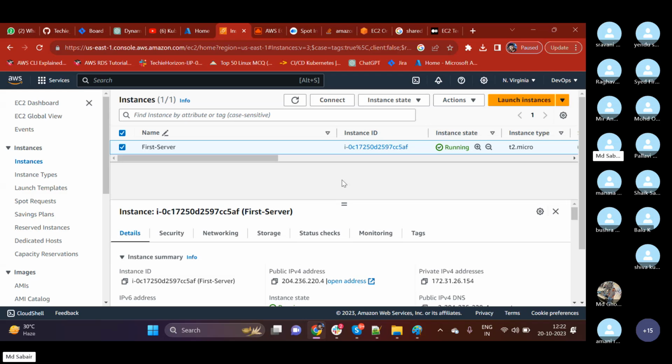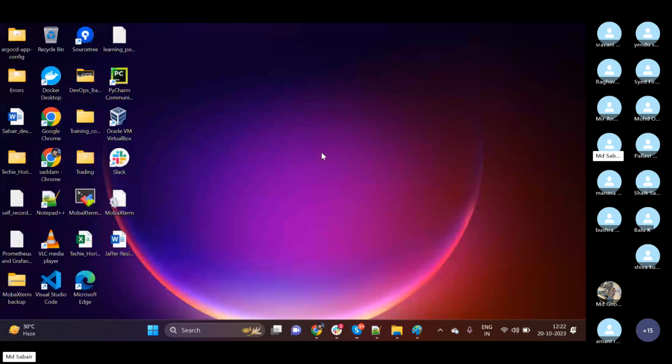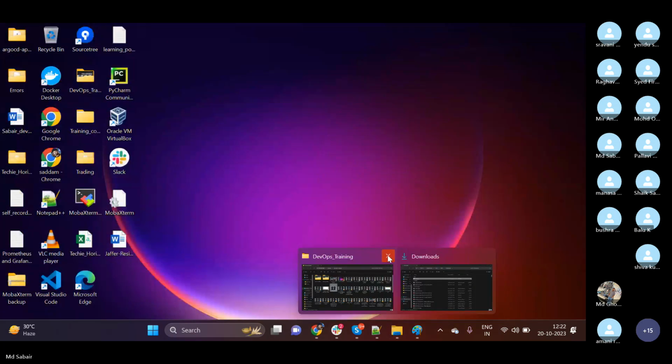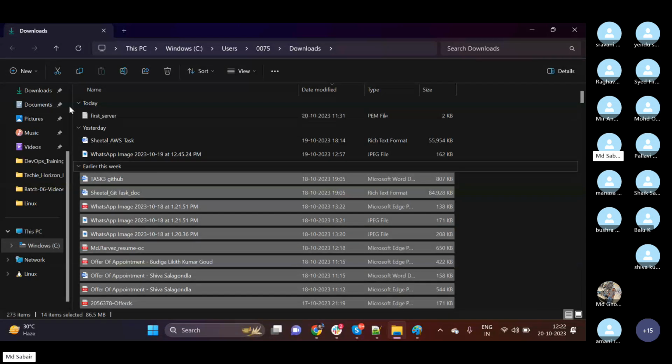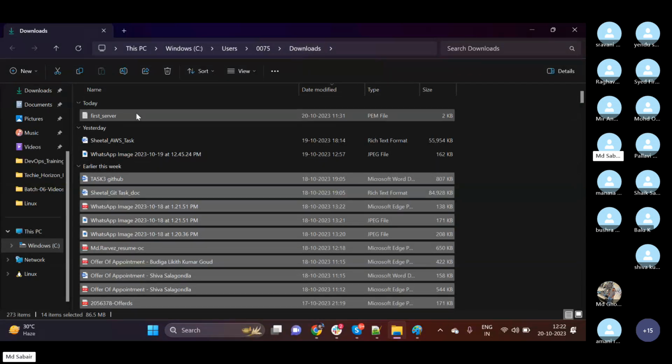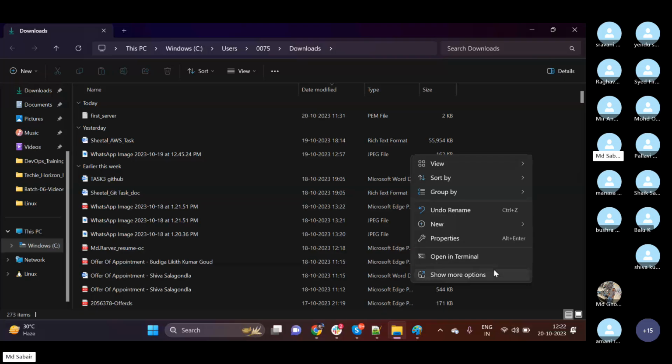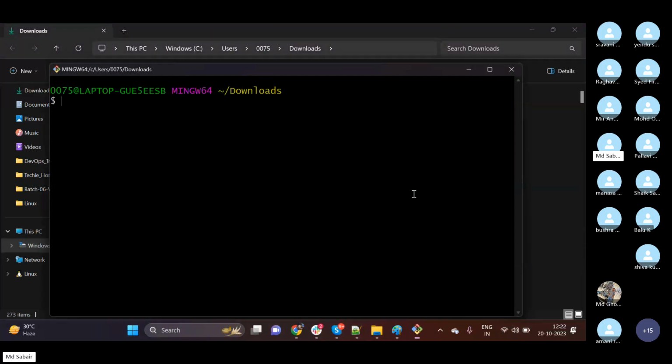Okay, so how to connect to this EC2? By using the SSH command. Okay, so let me open my git bash. So where is my PEM key? My PEM key is in downloads. So I can open the git bash over here on this specific location.